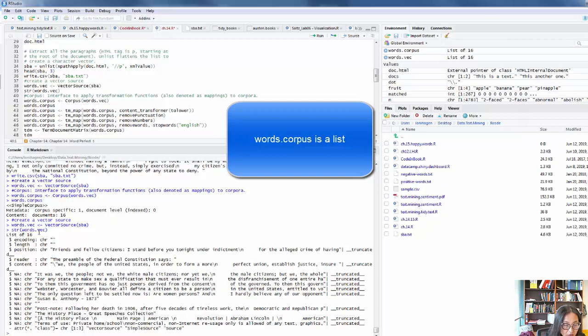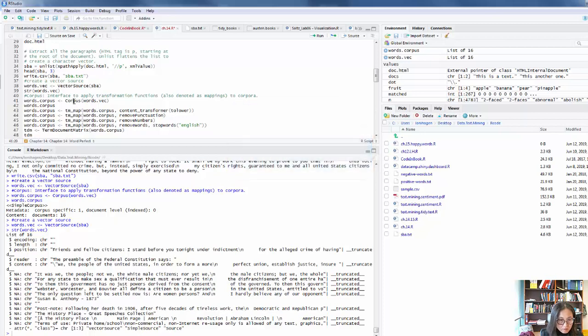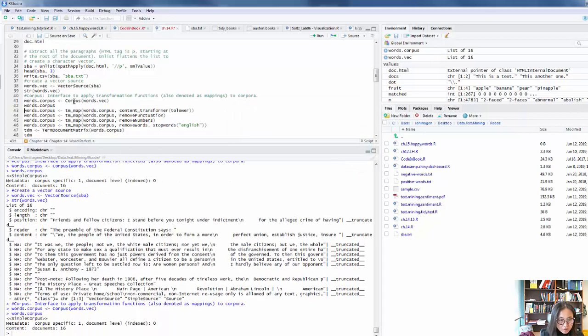So this way, first of all, it was a text file that was not organized as vectors, but you have to transfer it to a vector first. So now this is a vector that includes each sentence in each spot, and then the next process is to put it in corpus format. So those are the two extra steps that you have to go through.